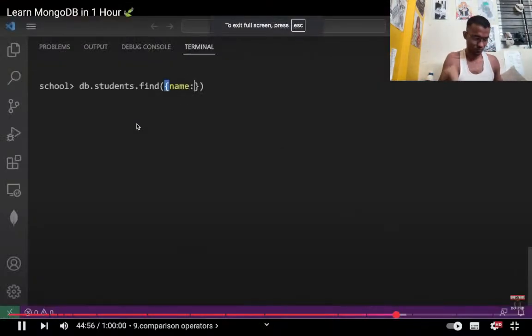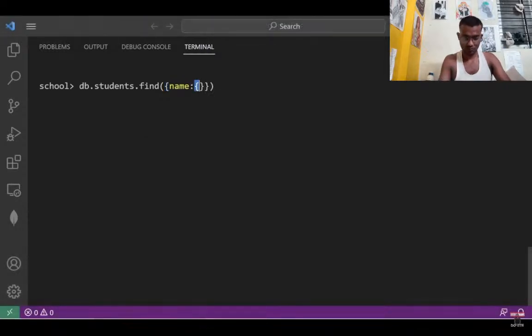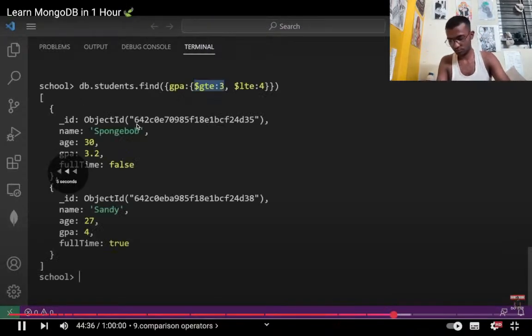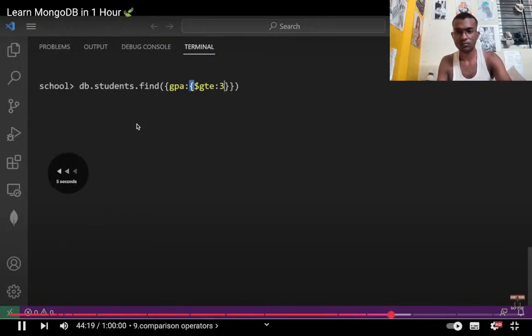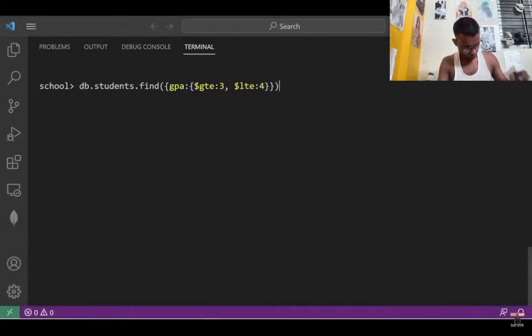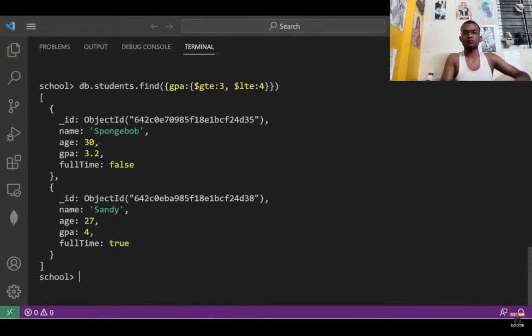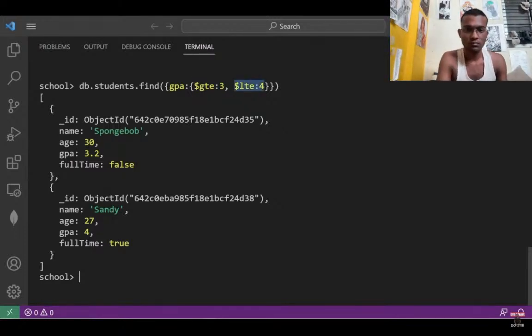Whose name is within this array. We will pass in a document body. Use one comparison operator to give you a range. Say, Sandy's GPA is 4, and less than or equal to 4. So these would be the students that have a good GPA: SpongeBob and Sandy. SpongeBob has a GPA of 3.2. Sandy's is 4.0. You can use more than one comparison operator to give you a range.